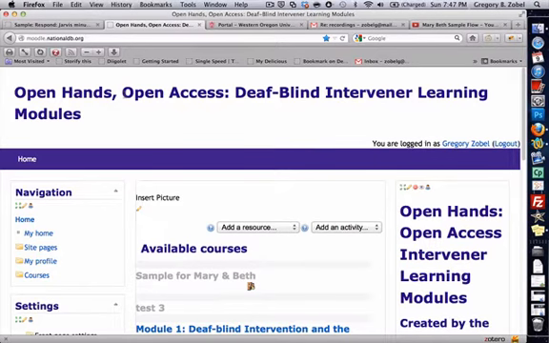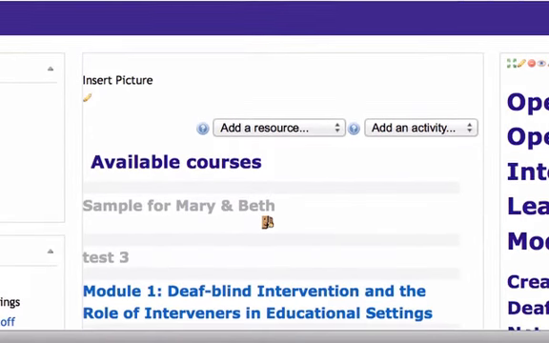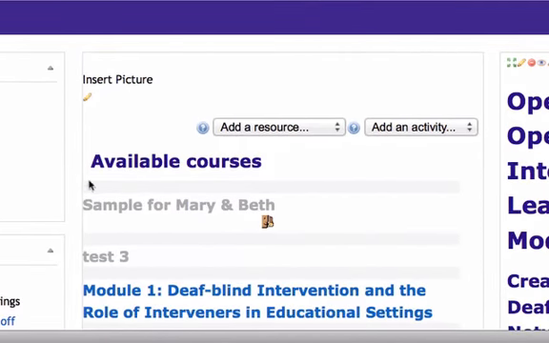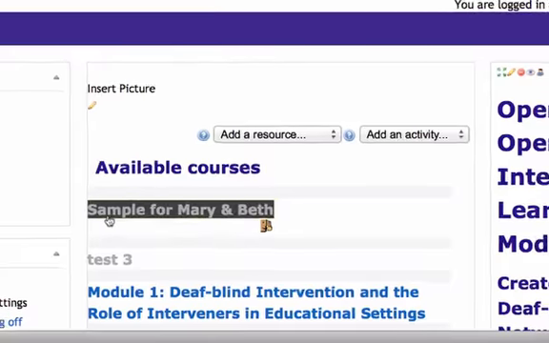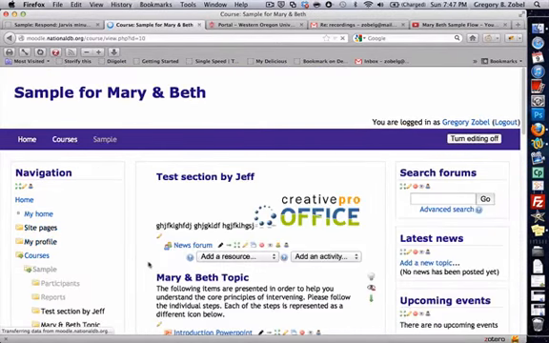So where I am right now is on the front page of the Moodle course, and I'm looking at it as an administrator. Anything that you see slightly faded out, like right in here, normally is not available or visible to viewers or students, but because I wanted to make a sample for Mary and Beth because of some of the content they were working with, I'm going to click that and go there.